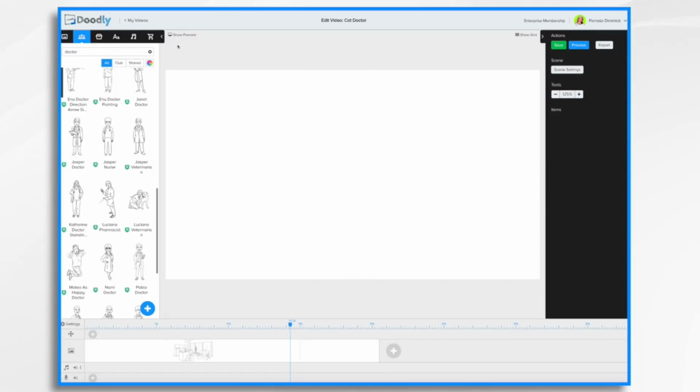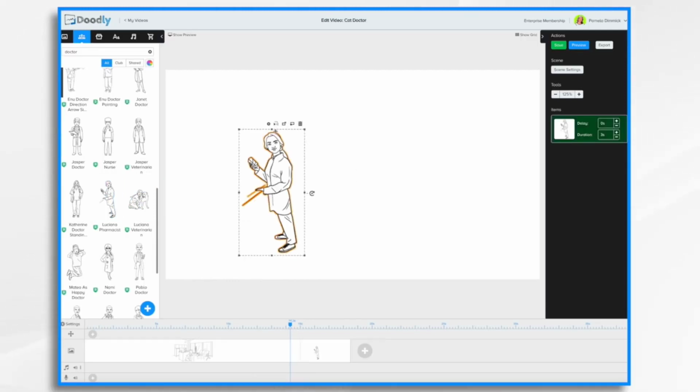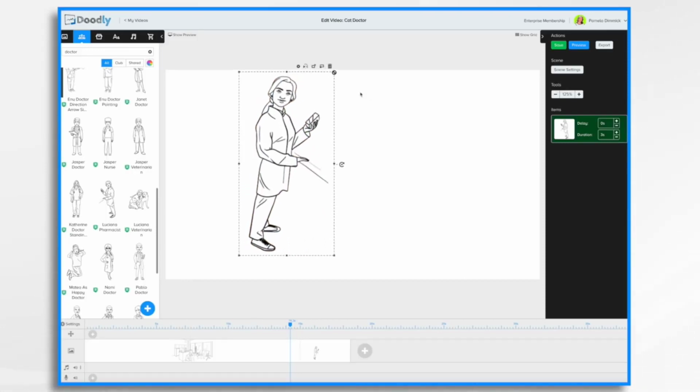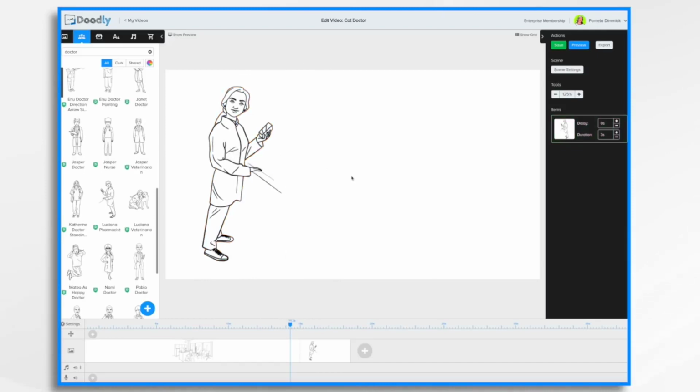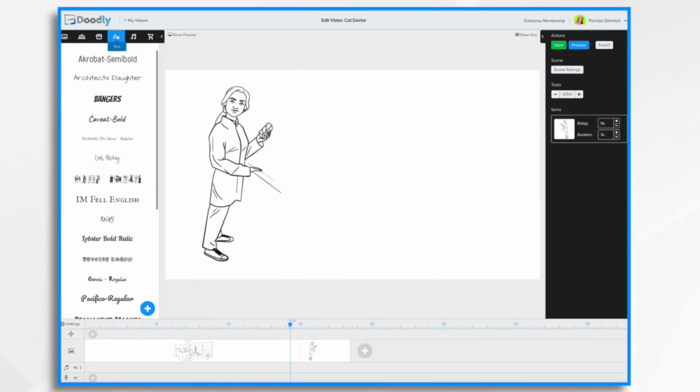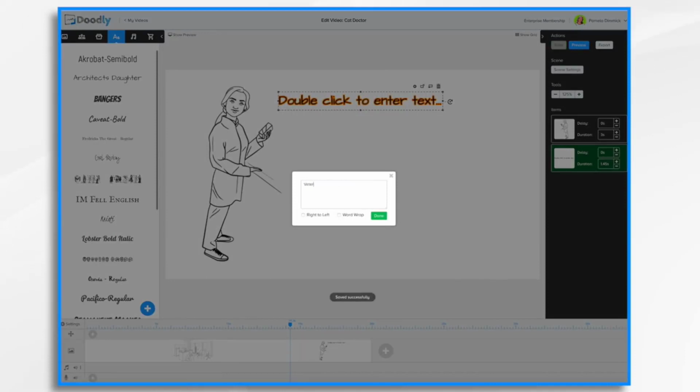This time we're going to do it from scratch. So let's go ahead and take the same character in a different pose. I'd like to flip her, so I'm going to select and click the flip button. And then let's add some text. Select the font that you like, double click to enter, and then you'll just type in your text.